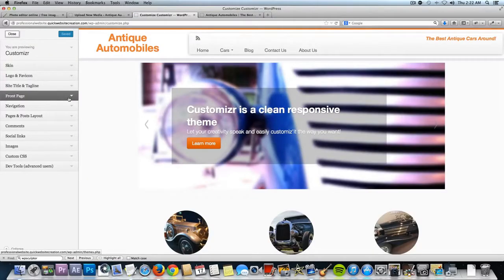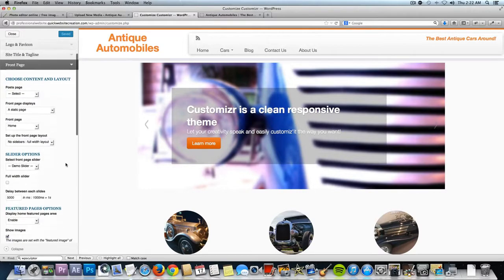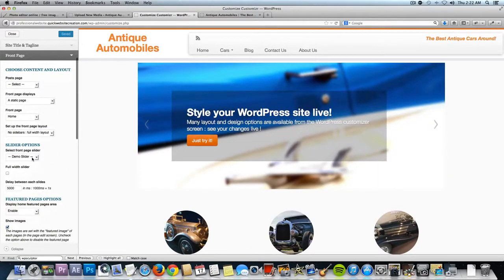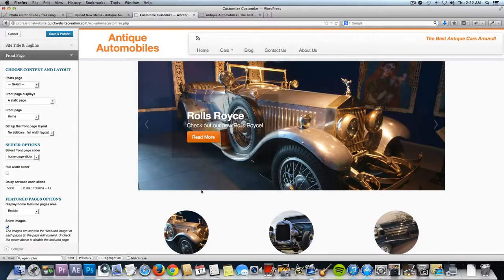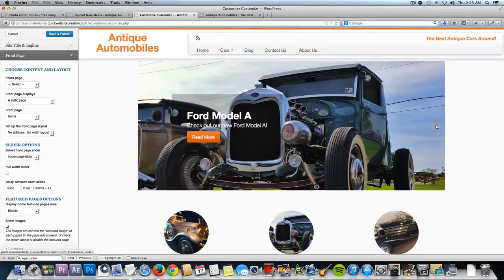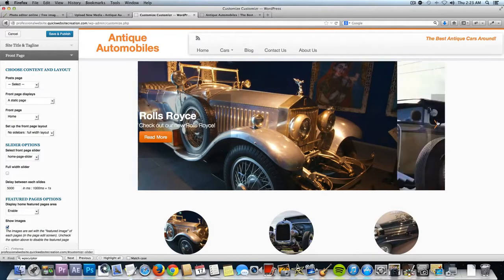and click on Front Page. Now when we scroll down under Slider Options and click on Demo Slider, we now have this Home Page Slider option. So click on that, and it's automatically going to put in our new slideshow, just like that. It'll transition automatically. If you want, you can use these arrows to transition. And then each slide is going to be linked to the appropriate page.